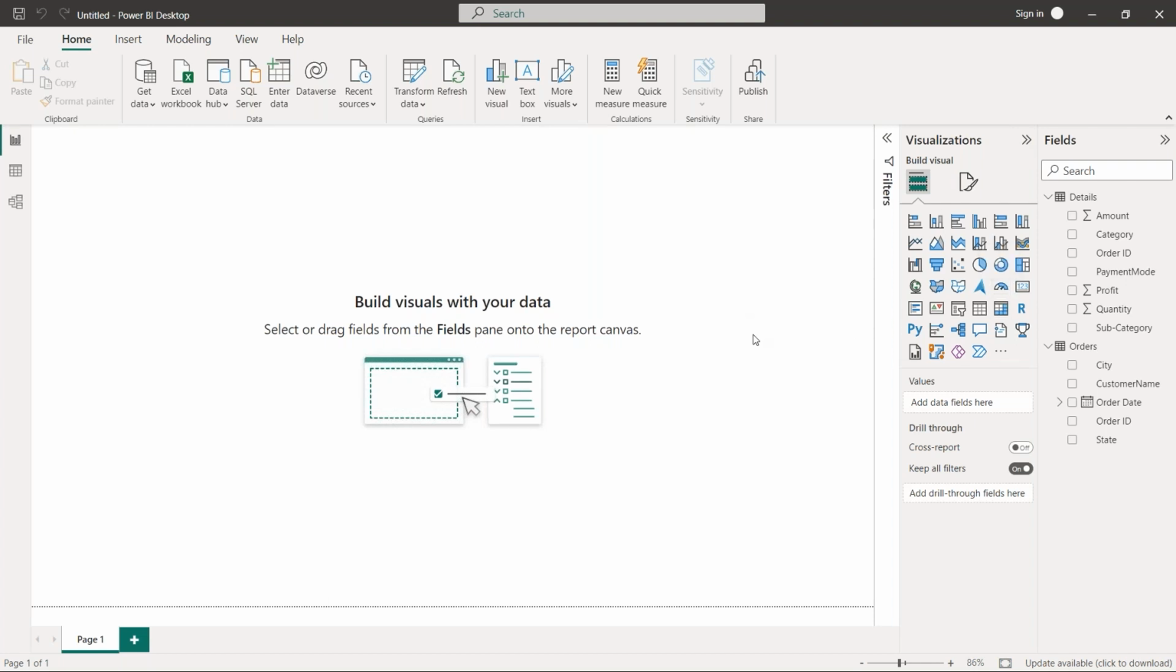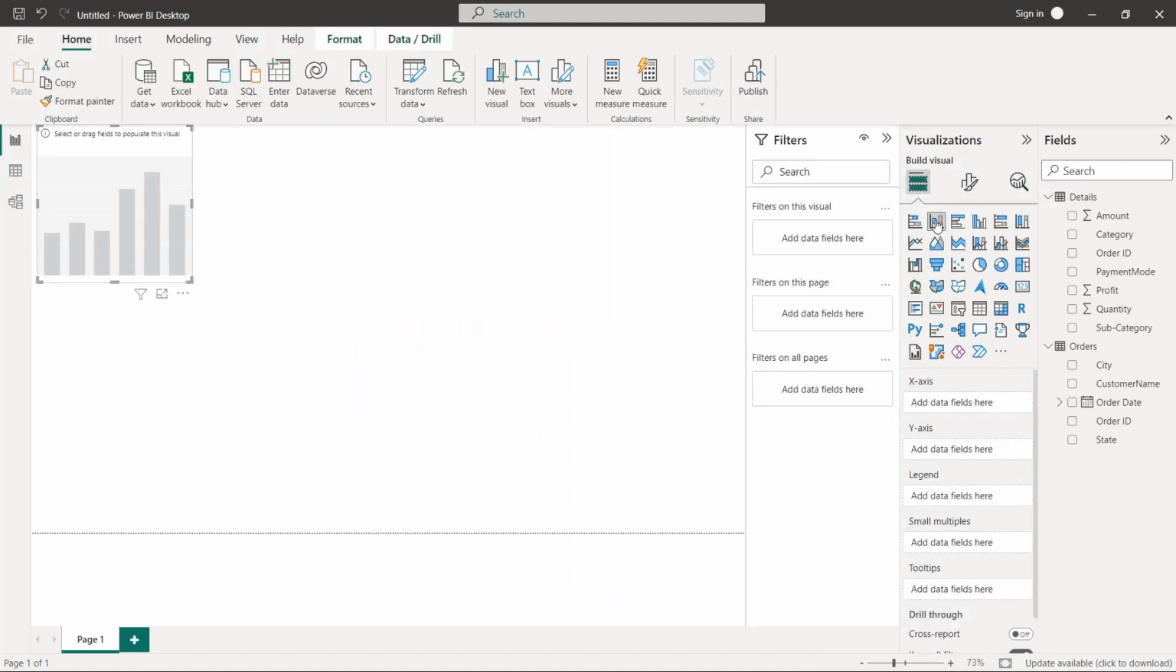Not like Tableau. In Tableau you have to create the plot first, sheet wise. In each and every sheet you have to create each plot, and then you can add all those plots in the dashboard. Not like here, you can simply go ahead and create, let's say, a stacked column chart. Now this is my stacked column chart.